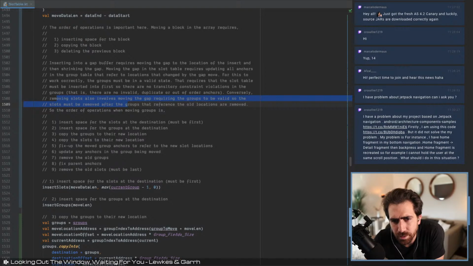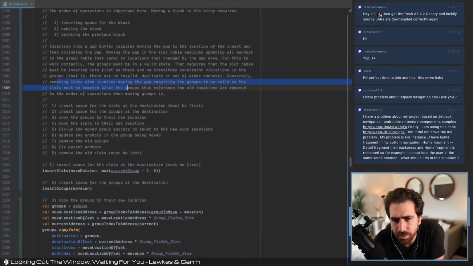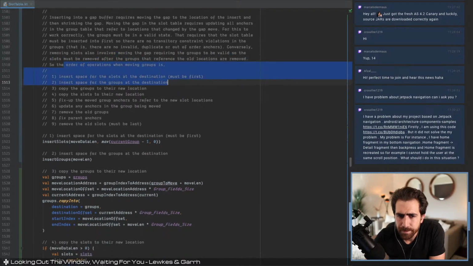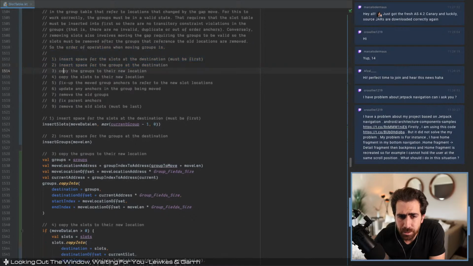Conversely, removing slots also involves moving the gap, requiring the groups to be valid. Slots must be removed after the groups that reference the old locations are removed. The order of operations is insert space at the destination. Insert space. Oh, space for the slots, space for the groups. Oh, I see. Yeah, because we have 2 arrays here. So we need to do slots first. Okay.